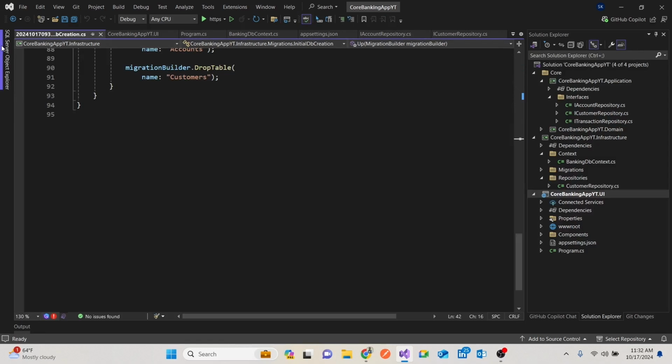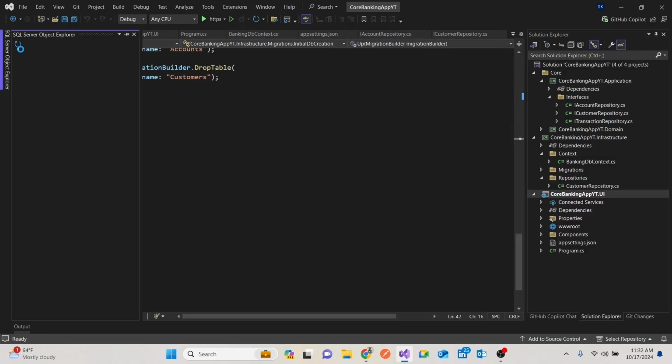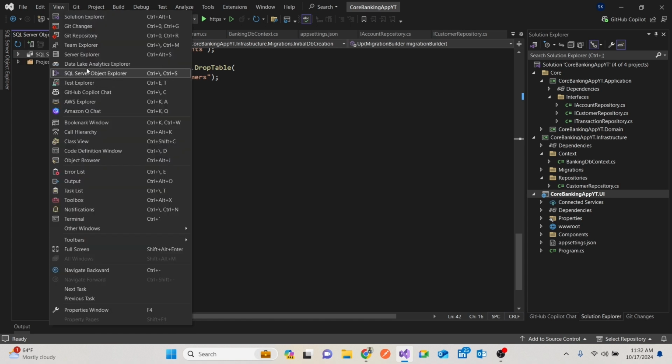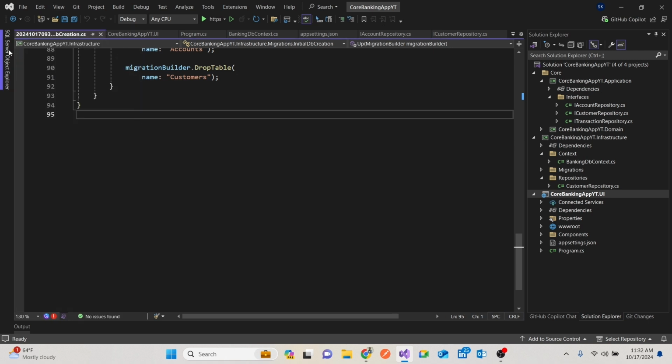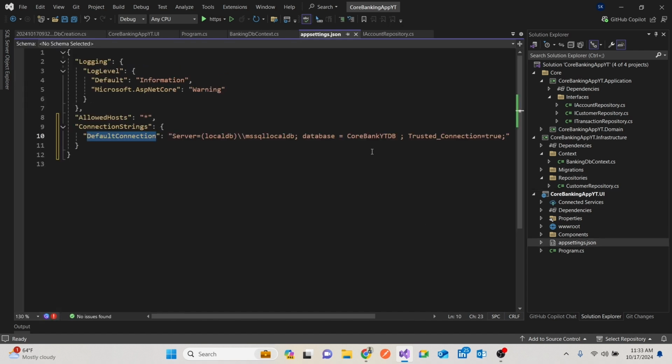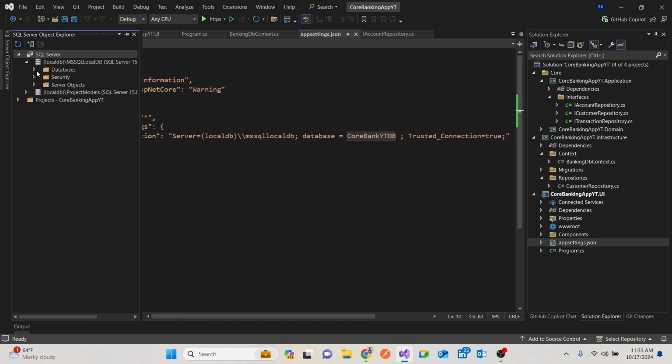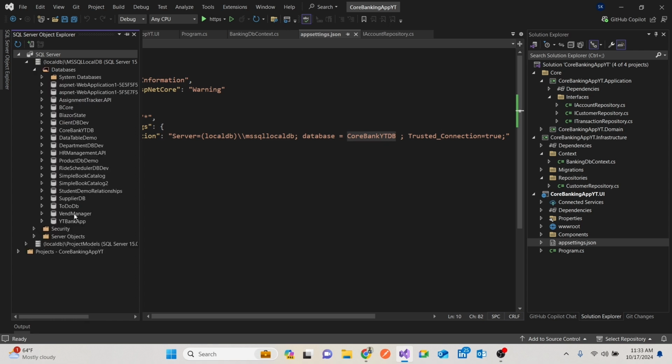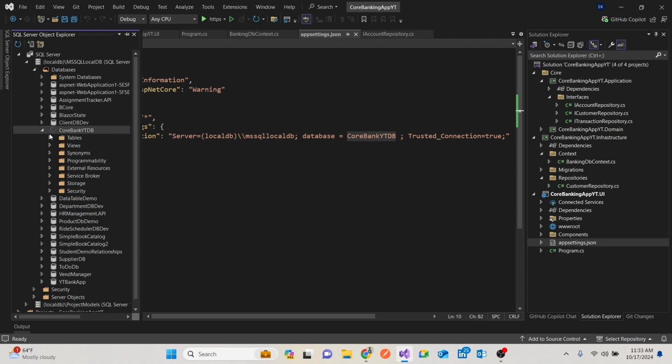Perfect. Now if I go to the SQL Server Object Explorer, which can be found when you click view here, click view, there's that SQL Server Object Explorer there. If I click on it and look at the local DB and go to the app settings, we wanted our DB to be core bank DB, and go to databases there, you have your core bank DB there with your subsequent tables.